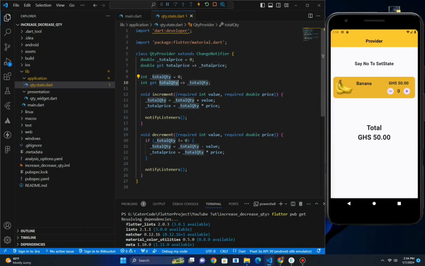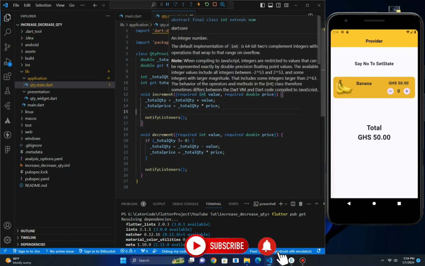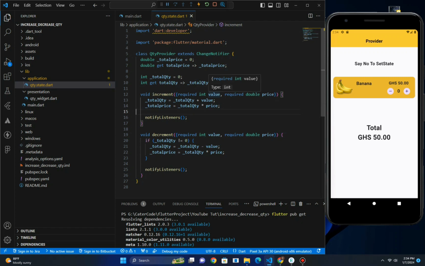After doing this declaration, we need to create methods. We create two methods, one for increment and one for decrement. As you can see, inside our decrement method, we pass parameters to it, which are an int value and a double for the price.